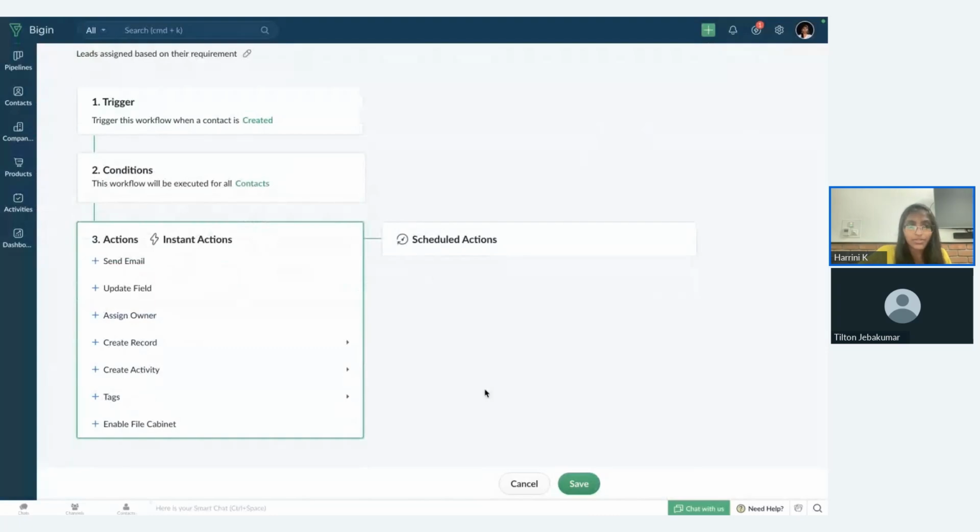We have two types of actions. The first one being an instant action, which will get triggered as soon as the workflow is set into motion. Next, we have scheduled actions, which will get triggered after the stipulated time period.